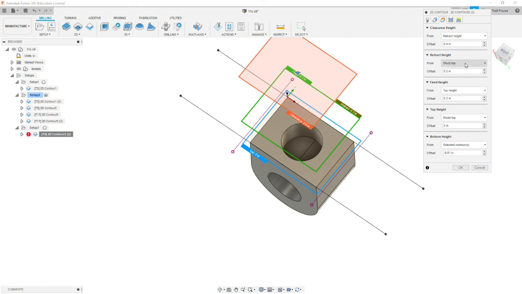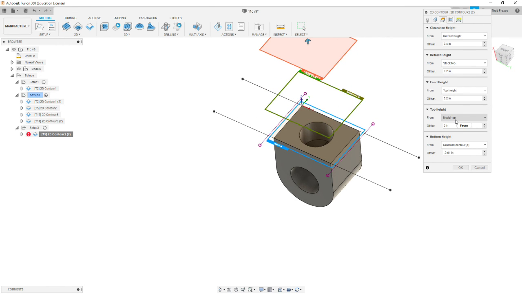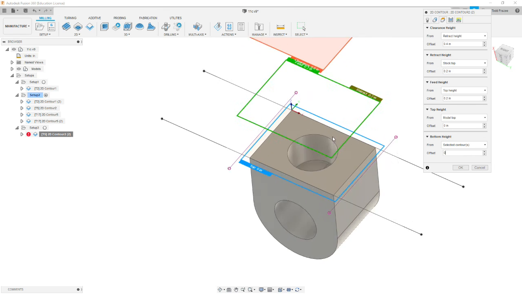We can leave all of these at default. The stock is the model, so it doesn't matter whether it says model top or stock top, the heights are the same. It's going to cut from the top of the model to the bottom of the hole. Now in this case we do not want to go deeper, so we want to put in 0 instead of negative 10 thousandths, or you're going to make that flat bottom hole too deep.